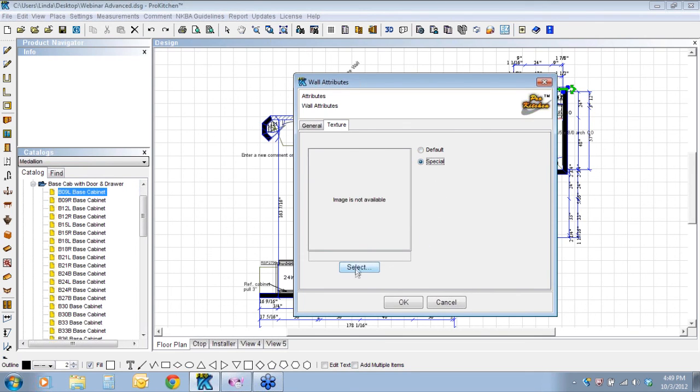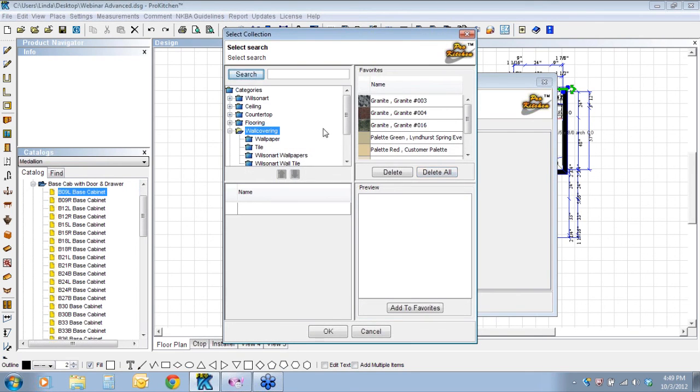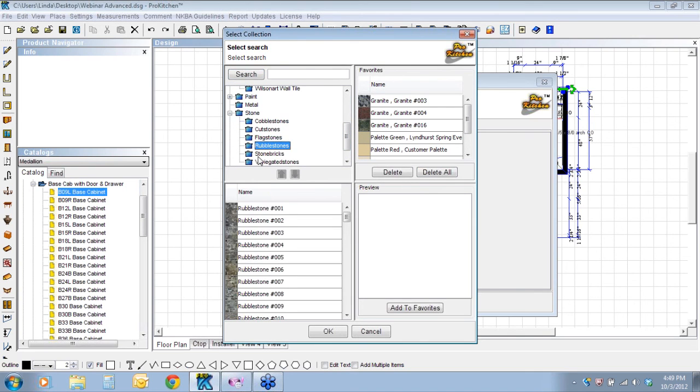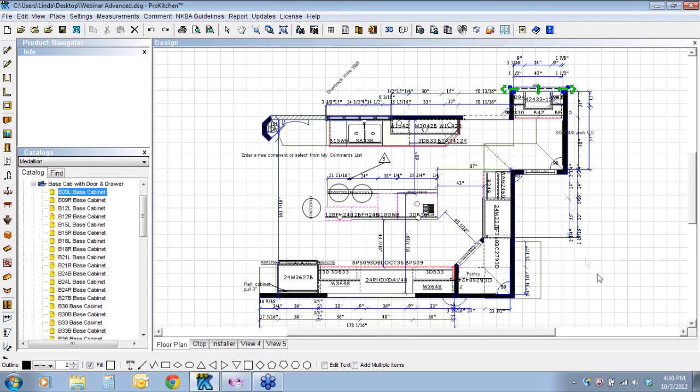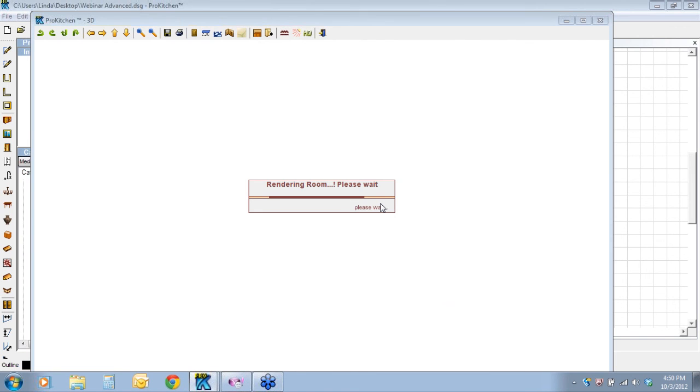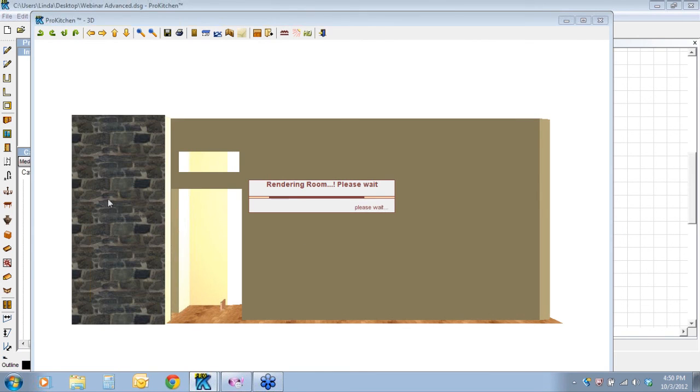You can hit special, and then you can choose whatever you want the face of that wall to be. I don't know if it'll show up since I've got a wall user shape on there. I've created a monster, as I usually do when I do these webinars. Yeah, because see, now that wall would be stone.